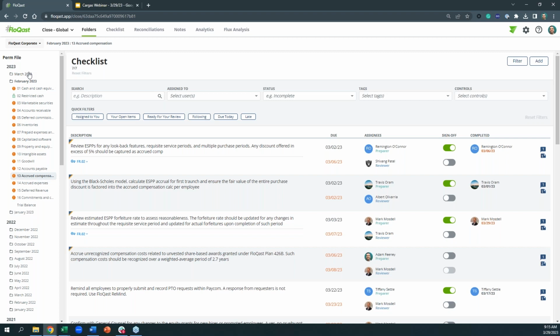Beginning of each month and the subsequent month, we're going to rebuild that folder structure and roll forward the checklist items automatically for you and calculate those appropriate calendar due dates.